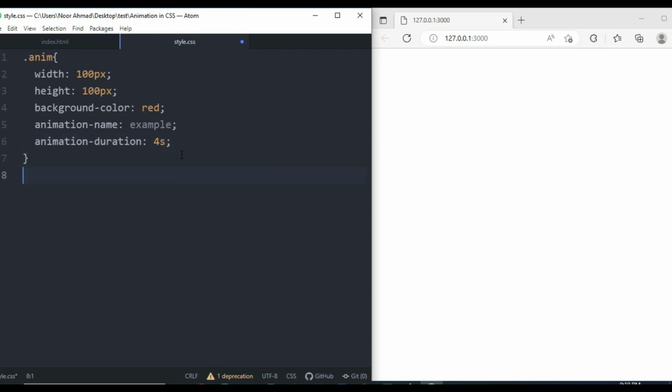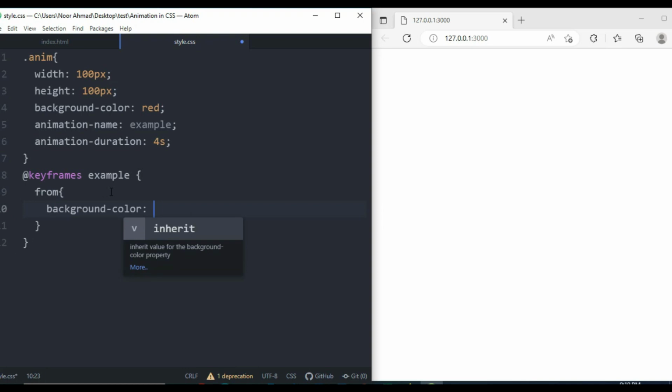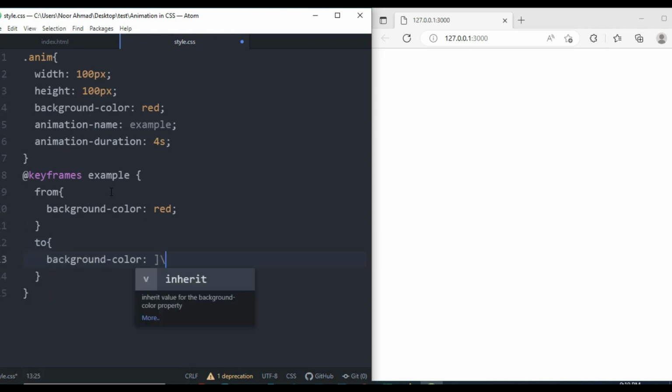Let's use keyframes, and here we're going to specify which animation we want to target. So here I have also specified the name of the animation, so I'm going to copy the name of the animation and paste it here. So here I've said that I'm going to target the animation whose name is example, and here we're going to use from, which will be the starting point, background color red, and to, background color yellow.